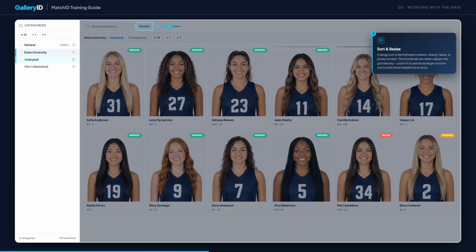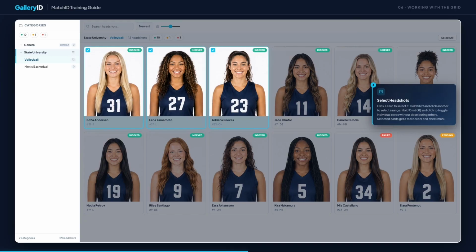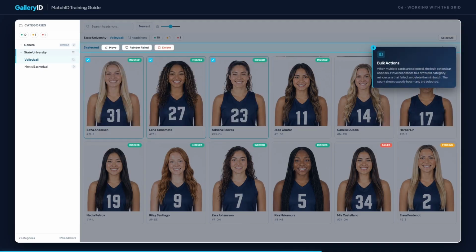The thumbnail slider adjusts grid density. Zoom in to see faces larger, or zoom out to scan more at once. Click a card to select it. Hold Shift and click another to select a range. Hold Command and click to toggle individual cards. Selected cards get a teal border and check mark. With multiple cards selected, the bulk action bar appears. Move headshots to a different category, reindex any that failed, or delete them in batch. The count shows exactly how many are selected.